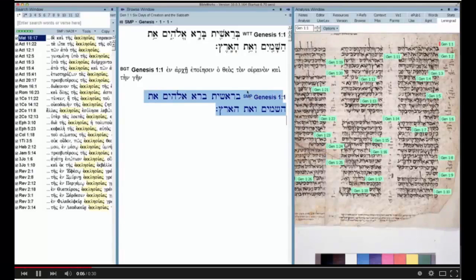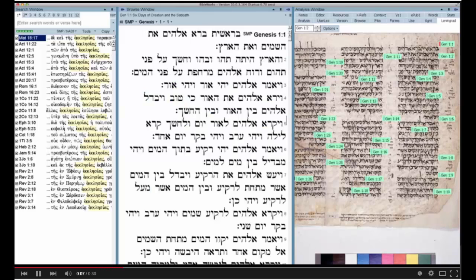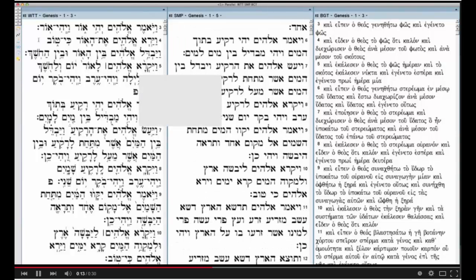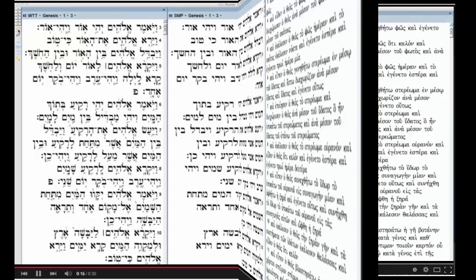Students of the Old Testament will also appreciate the addition of Von Gall's Samaritan Pentateuch. This important resource allows quick comparisons between the Masoretic, Septuagint, and Samaritan texts.